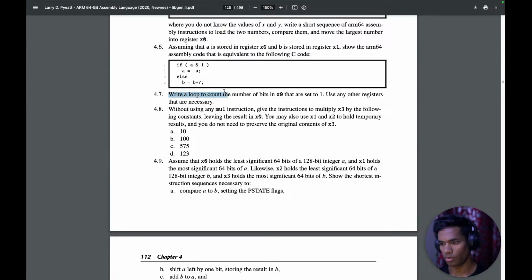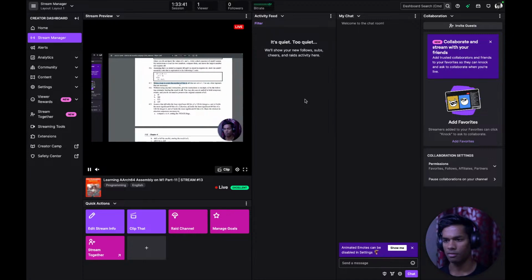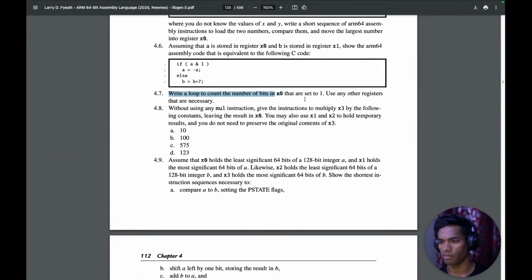Write a loop to count the number of bits in x0 that are set to 1. It has only been 1 hour and 30 minutes. That is crazy. I thought it is going to be 2 hours. Write a loop to count the number of bits in x0 that are equal to 1. Use any other registers that are necessary.